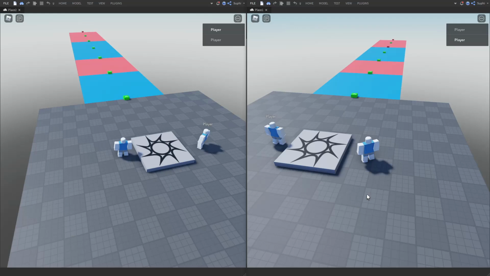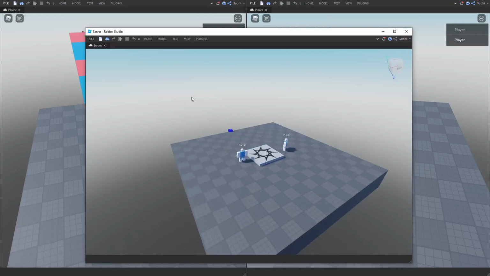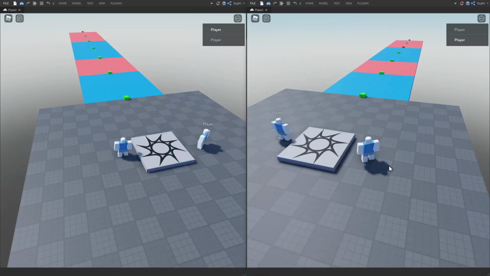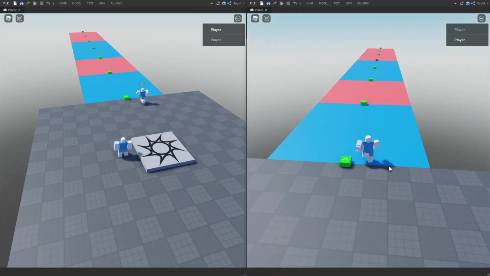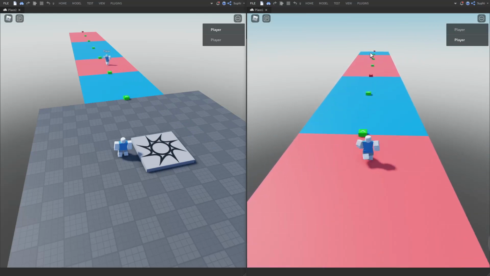And if we test the game with 2 players, we can see that both players generate the models in the exact same order. So blue, red, blue, blue, red. And if we look from the perspective of the server, there are no models because the models are being cloned on the client side.